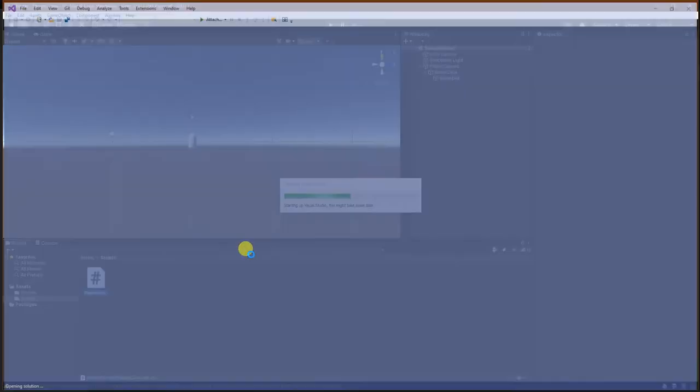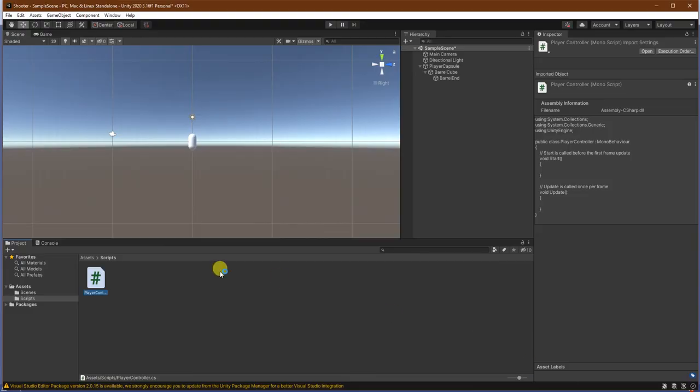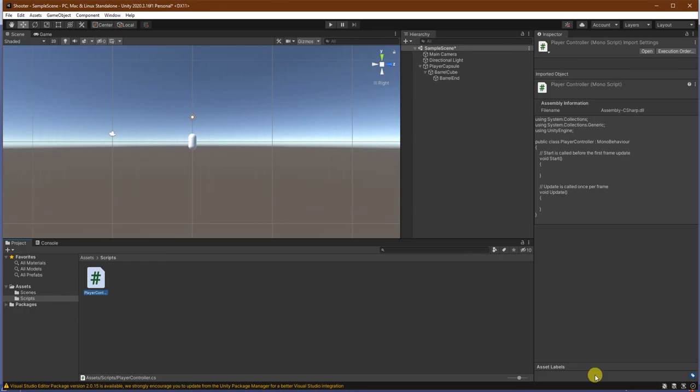And now I will open up my Visual Studio. Currently I am using Visual Studio 2019 just because I never updated it. And I'm sure if you've seen those little warnings in my editor, it's just saying, hey, update your Visual Studio. And I'm like, I don't want to.